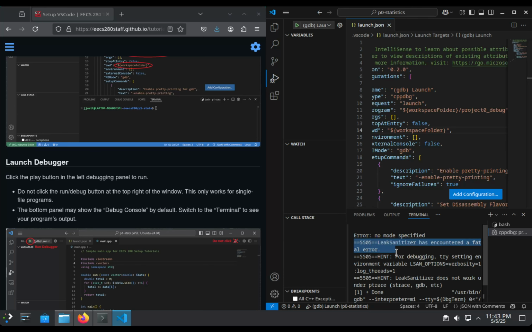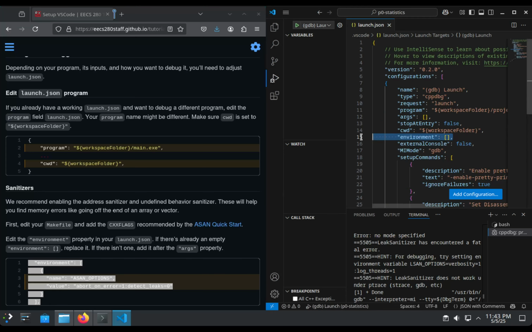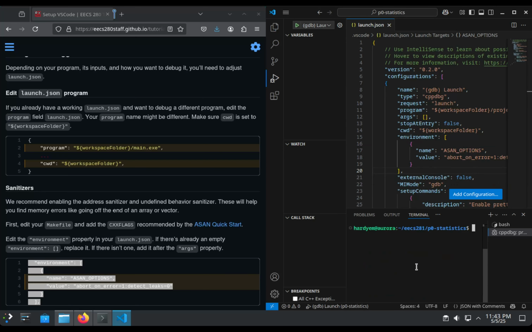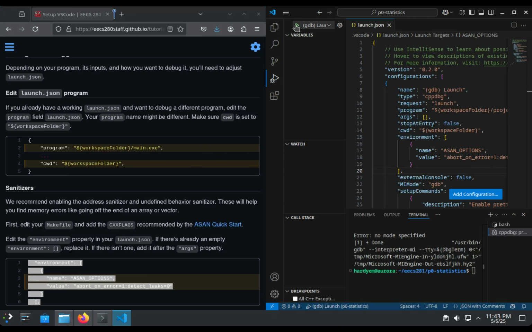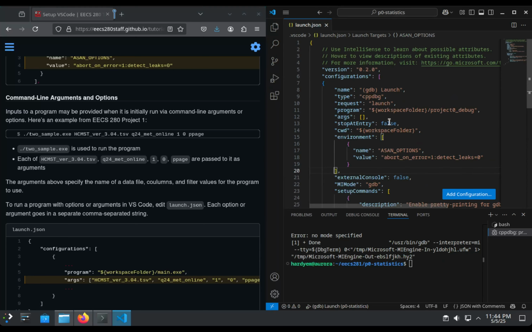This leak sanitizer stuff is kind of annoying. We can go ahead and disable it. Under configure debugger, if you go to environment here, copy this, then replace this environment with it, and that will get rid of a lot of that messy output. So if I run the debugger again, you'll see it's just no mode specified and then a little bit of extra stuff. Now, if we actually want to do command line arguments, which will be important for that class, you're going to want to modify this args variable.